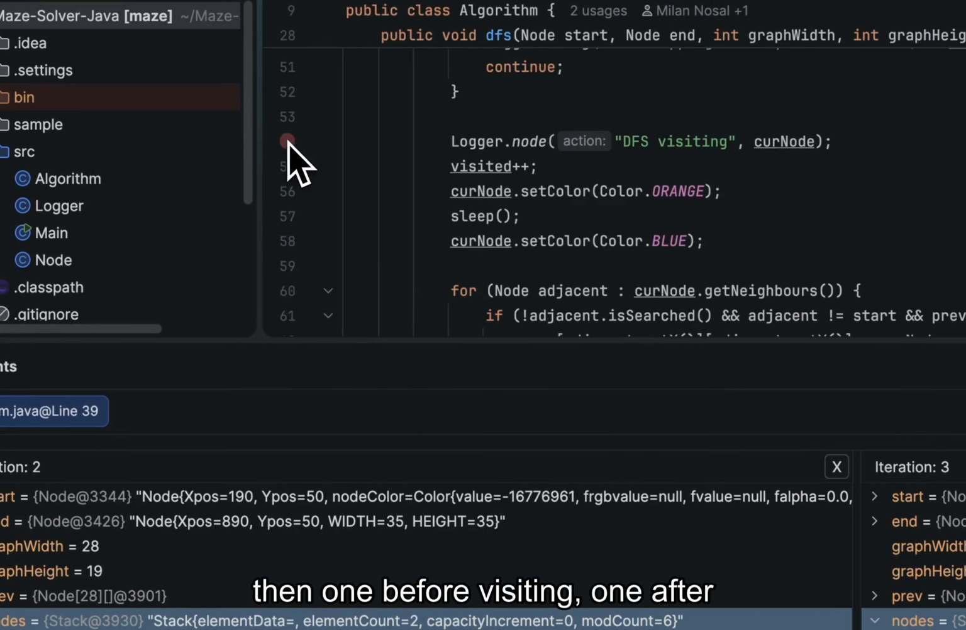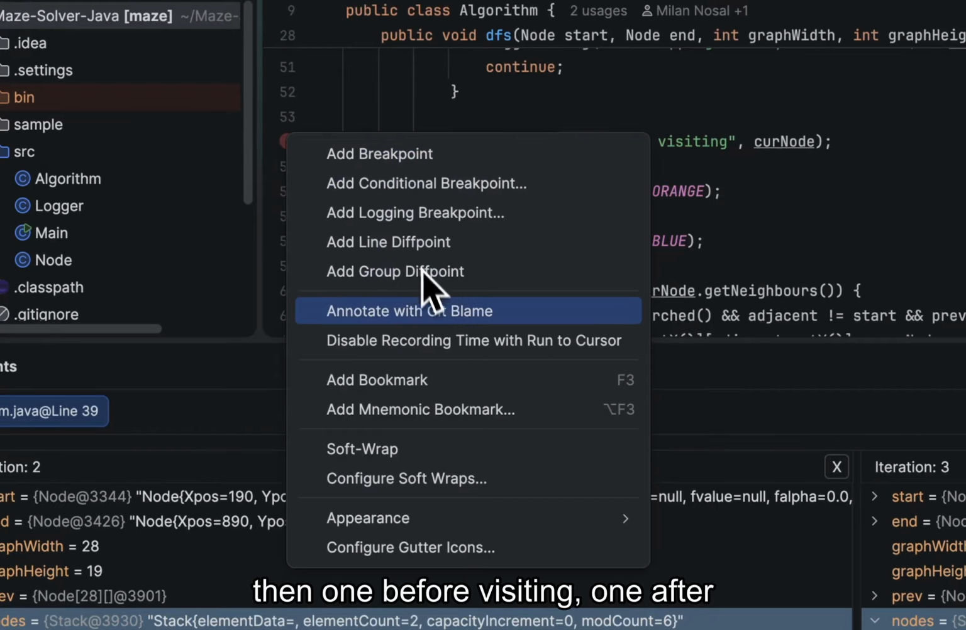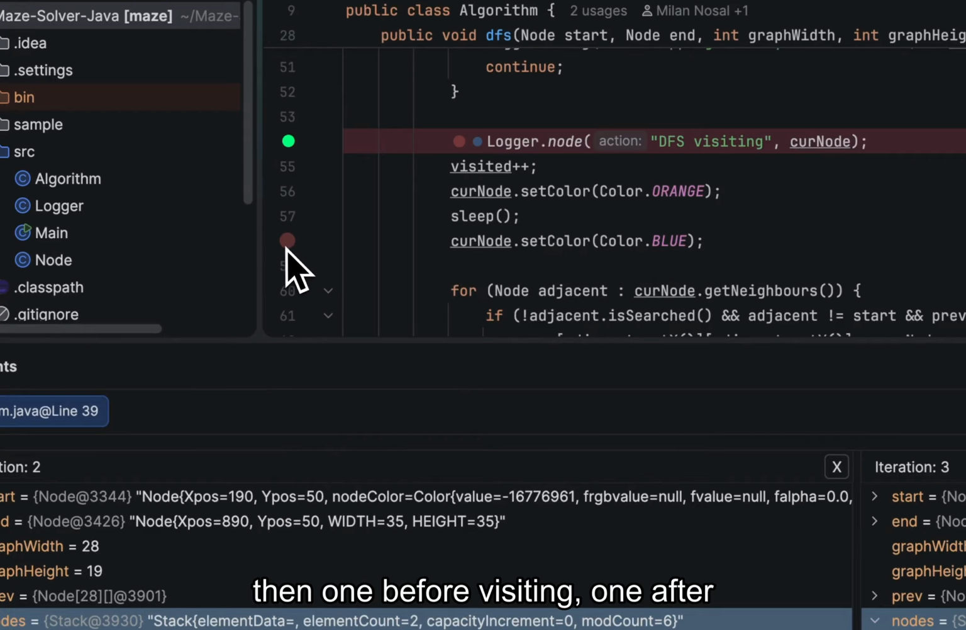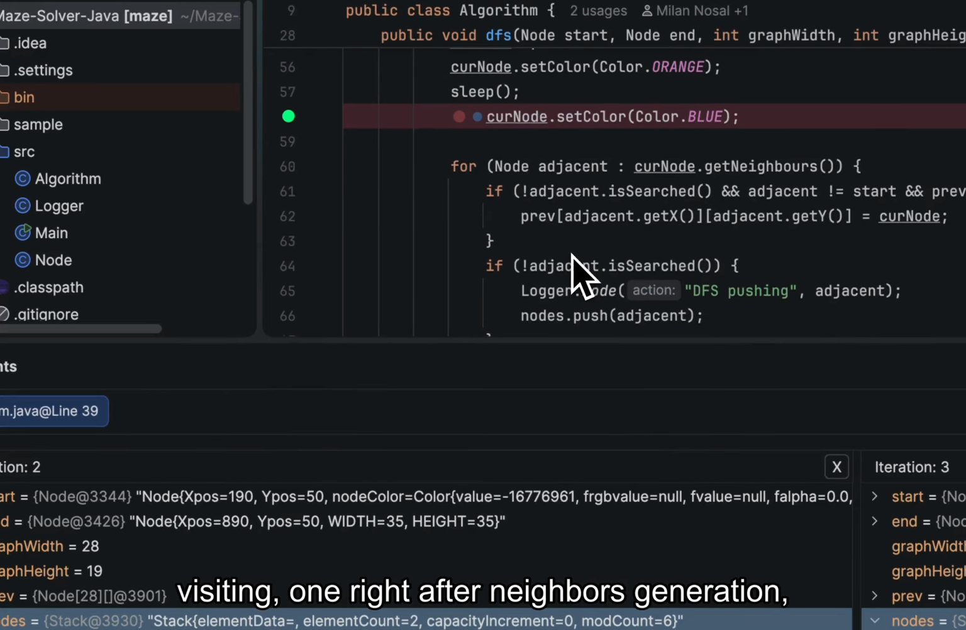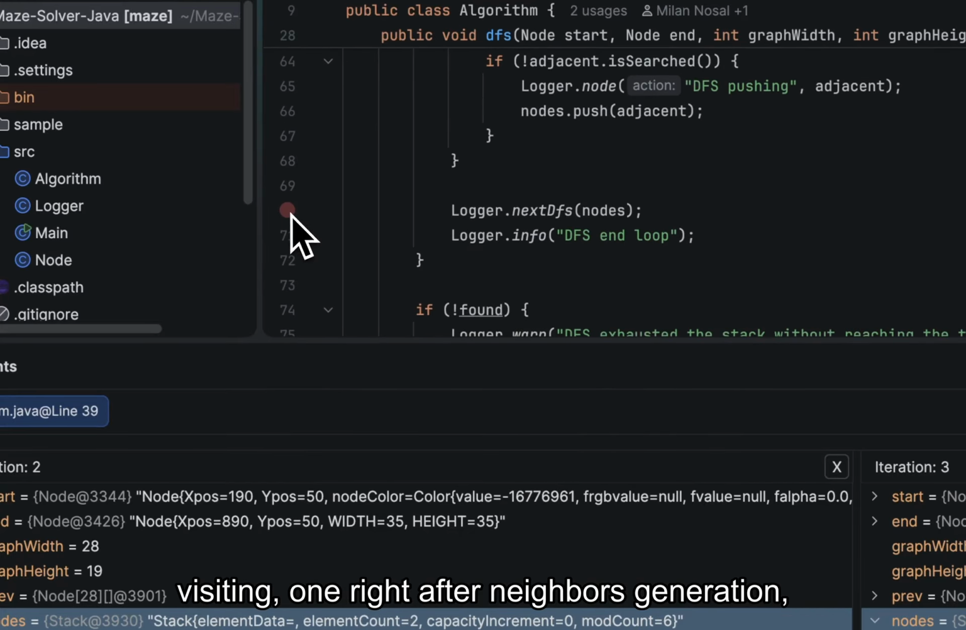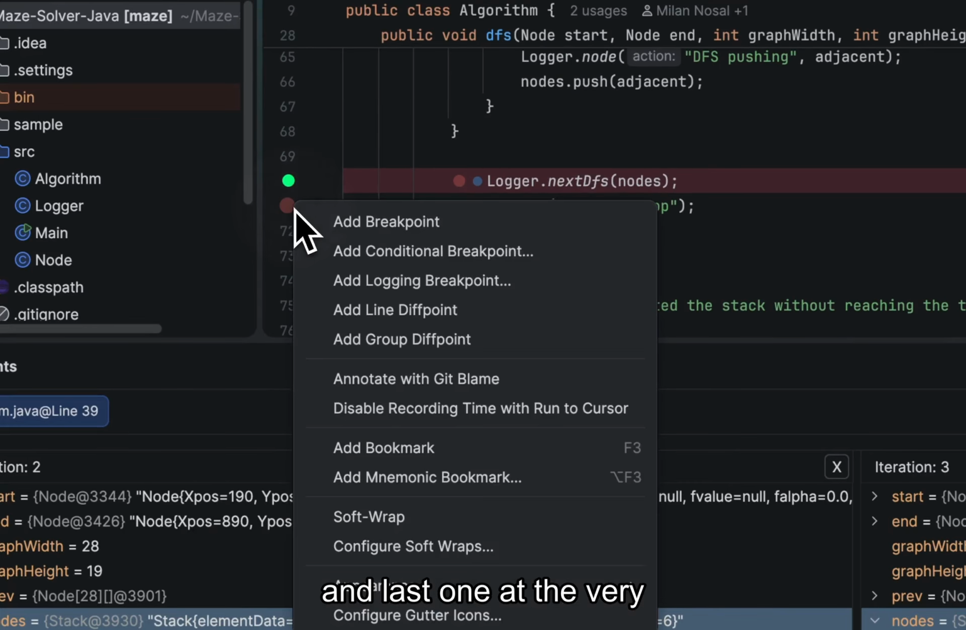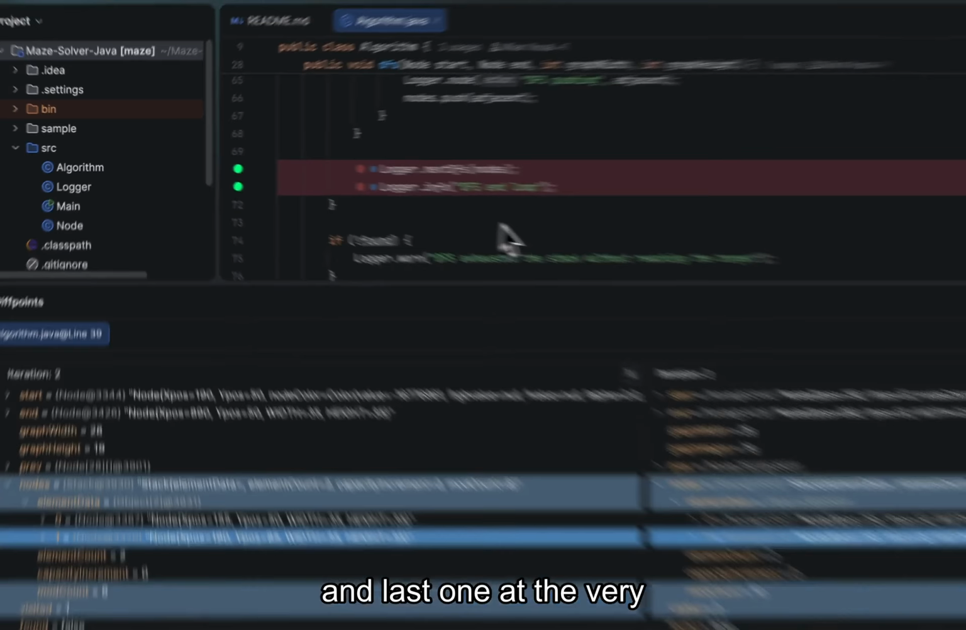Then one before visiting, one after visiting, one right after neighbors generation, and last one at the very end of the loop.